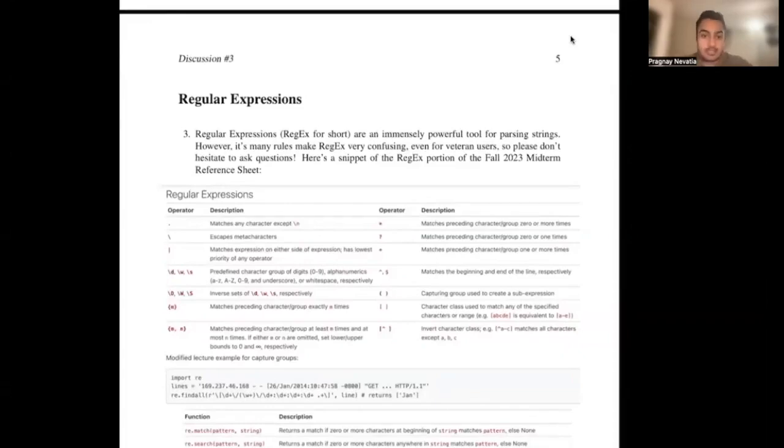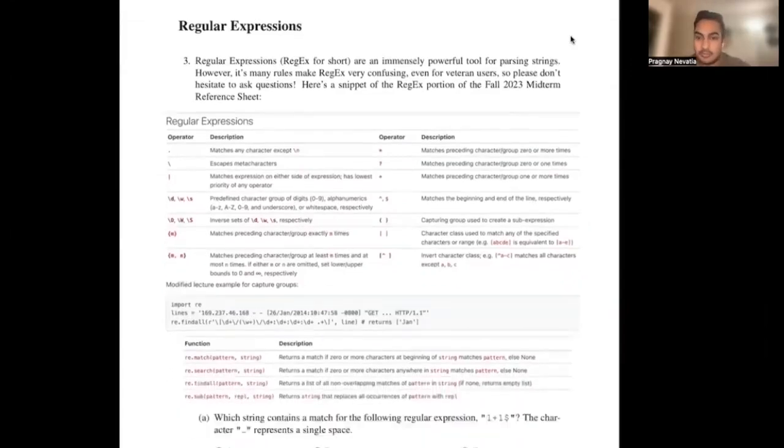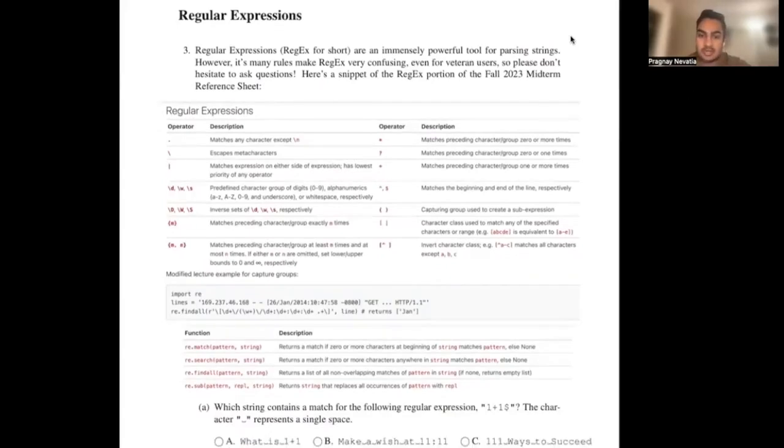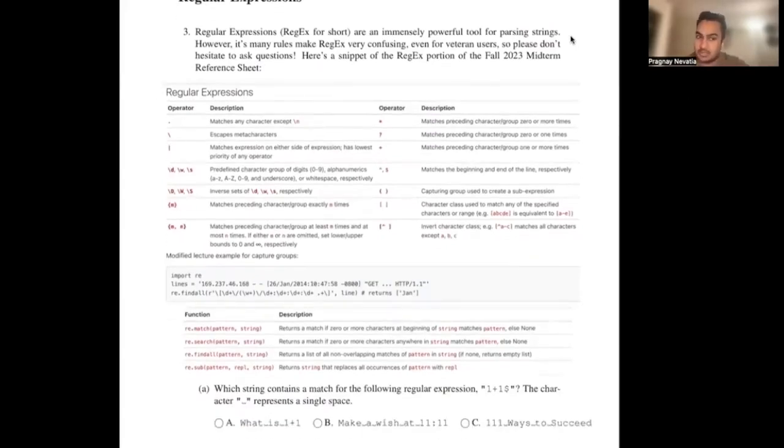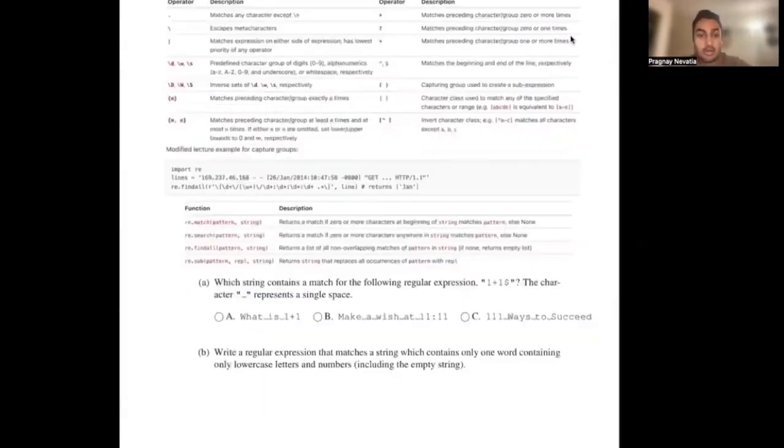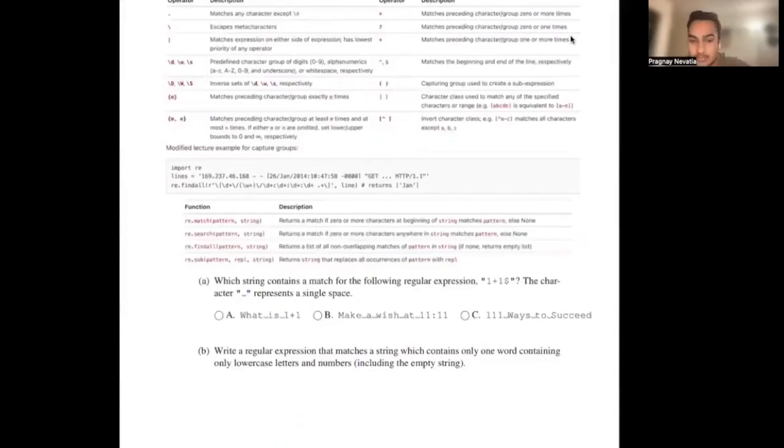Okay, so let's talk about regular expressions now. First of all, you don't need to memorize anything. This is a screenshot of what you will be given in the fall 2020. This is from the fall 2023 midterm reference sheet, and you'll be given something like this in spring as well. So just be familiar with all these operators and the descriptions so that you don't have to think about it during the exam itself. So with that said, let's get some practice done.